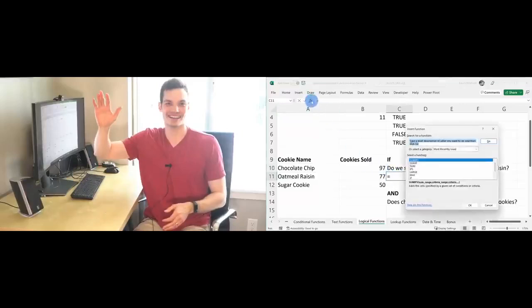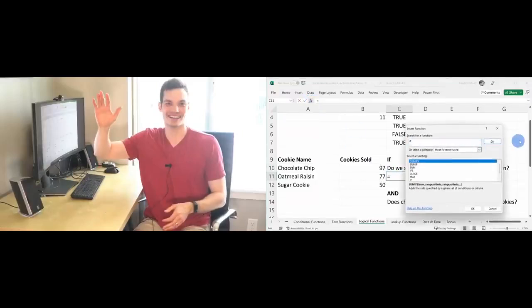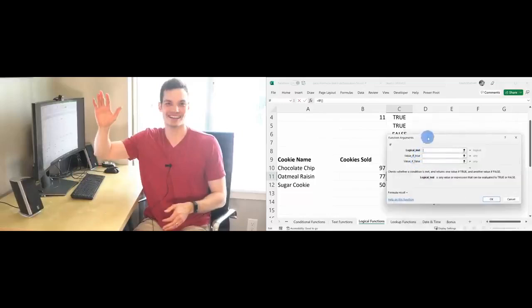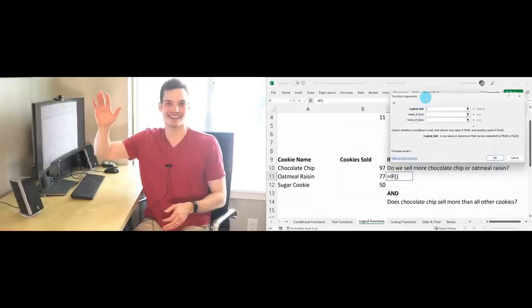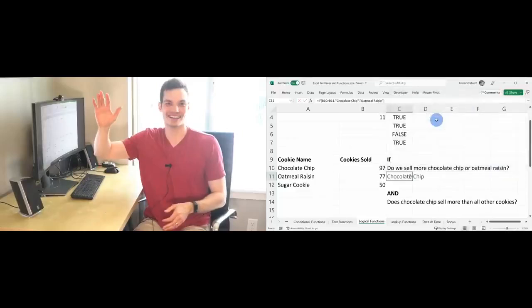To make this easy, let's click on the function helper up here and let's type in if. And here I see the if function. Let's select this one. Now here I can run what's called a logical test. So let's say, is 97 greater than 77? That's my test. And here it comes back true. And then I can define, well, what happens if it's true? So here I'll say we sold more chocolate chip. But if that's false, and this is not greater, then I could say, let's say oatmeal raisin. And then I could hit enter.